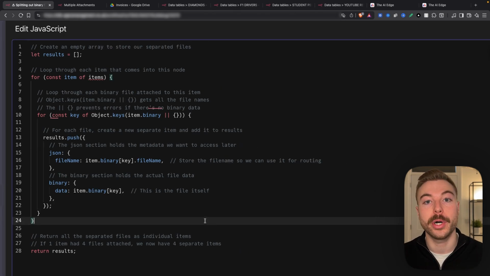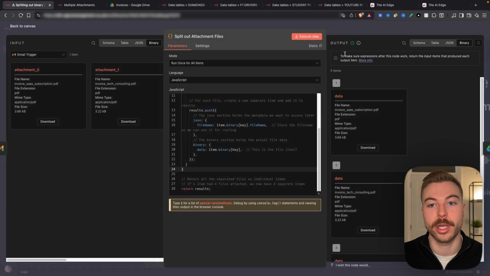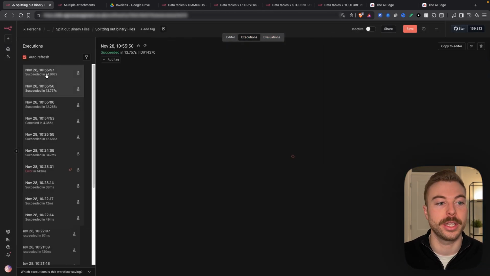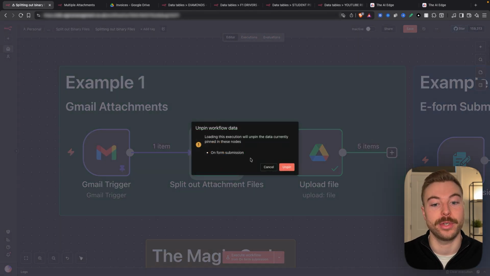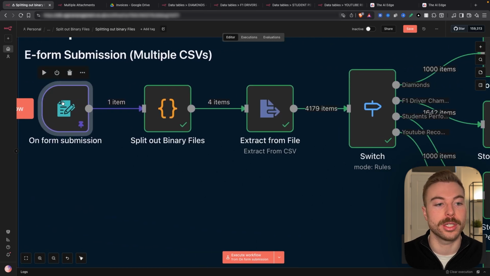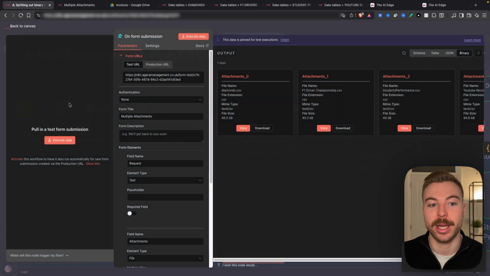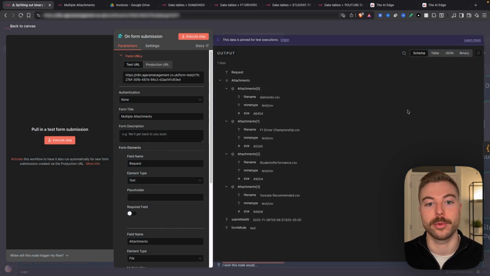So what do I mean by an array? Well, if we come out of here and we just bring up the execution with our CSV workflows, what we'll be able to see in here is that when we captured all of that data, if we come across to schema, we've now got item 1, item 2, item 3, and item 4. So what we need to do is make sure that we're splitting them out so each one can be processed individually.